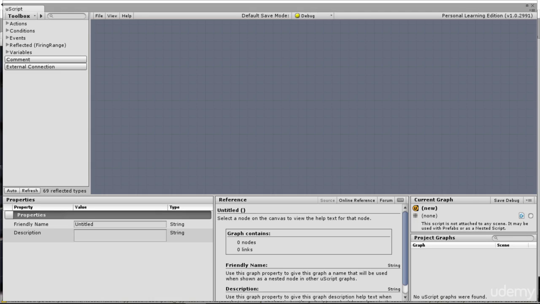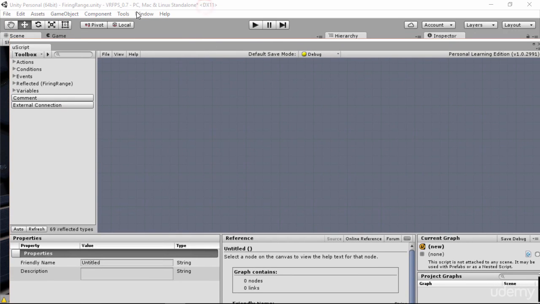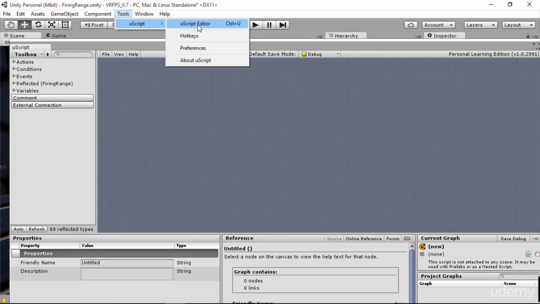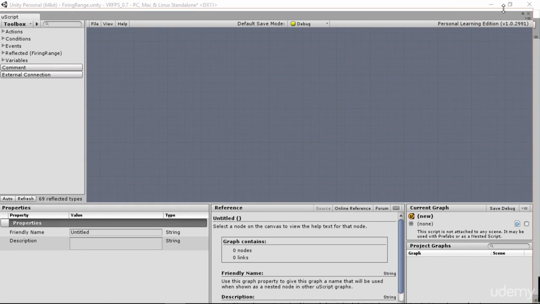In this lesson, we're going to do a little overview of the UScript interface. We're going to talk about events, functions, and variables. These are common phrases in programming, and they're also existent in visual programming. So first of all, let's look at UScript. If you don't have UScript open, all you need to do is go to the Tools menu, choose UScript, and open up the editor. You can also open it by using Control and U.